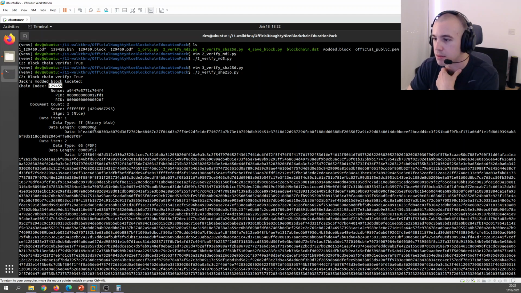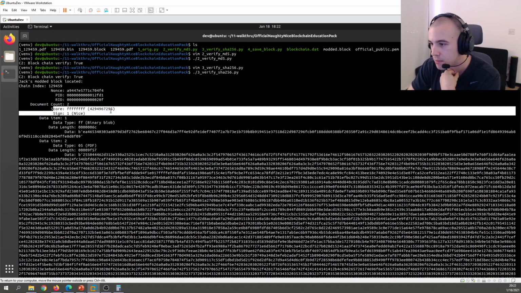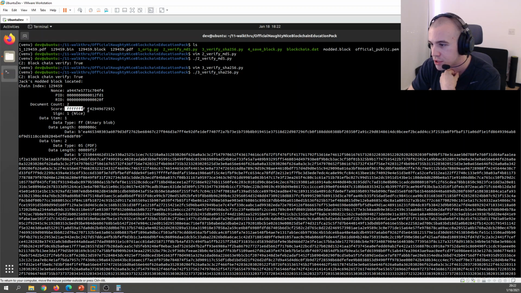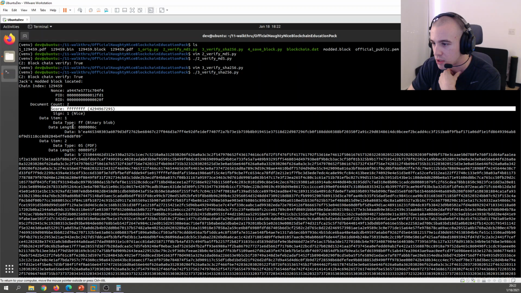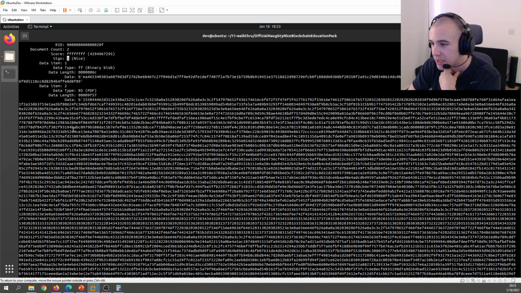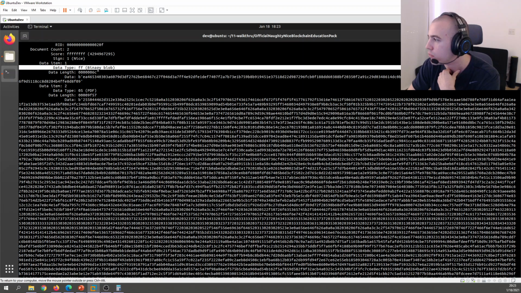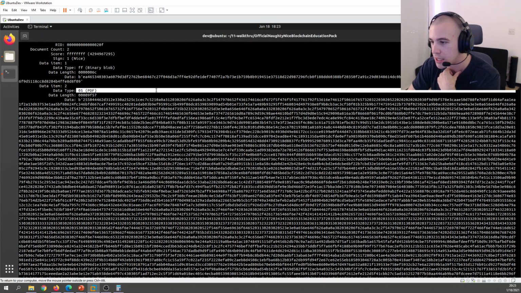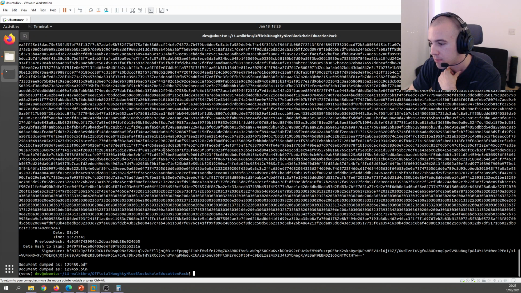129459 is the index in the chain. We can see that we have a maximum score of all F's, which is the maximum integer value that the score can hold. The sign is set to nice. So likely that was modified. And then we have two files. We have a random binary blob, which we'll see why that was added later, and then a PDF file. Both of those we've actually saved out.